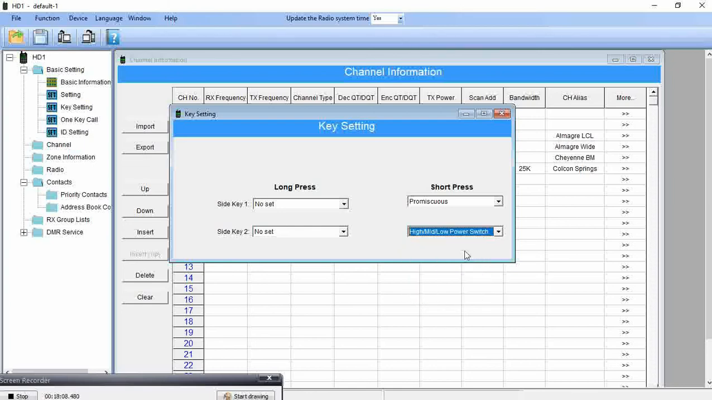Here we go. High, mid, low power switch. And you can also do long presses. If we were to create what's called a 1-key call, we'd do 1 key, and then we would go in here and we'd set up our 1-key call. We're not going to do that right now. I will show you that in a later video. So the long press, we really don't need to change it to anything else right now.